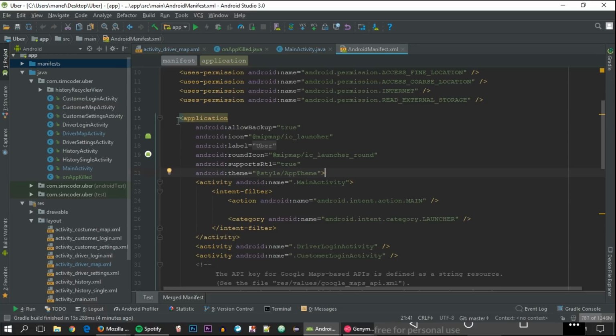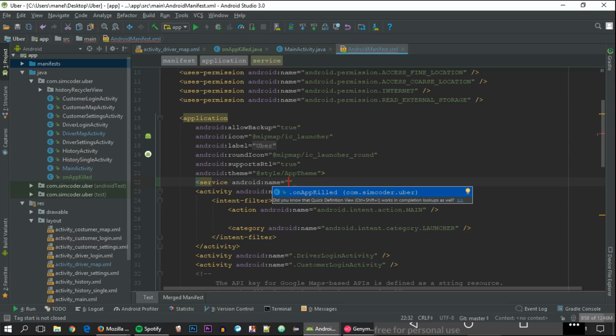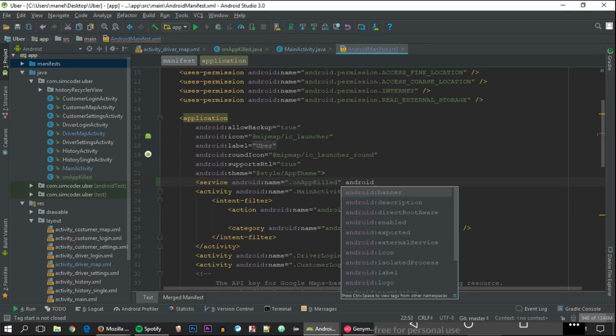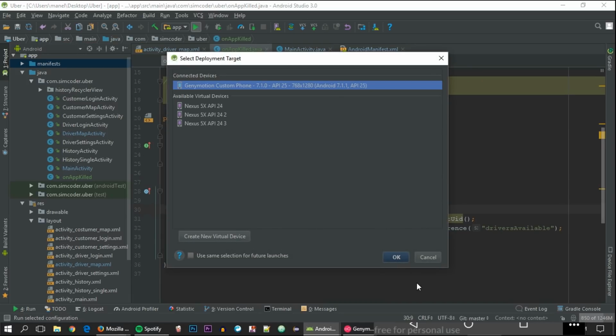So we go in the application tab, say service, OnAppKilled, and android:stopWithTask false. Remember to close that. And now let's run the code and see if everything checks out.